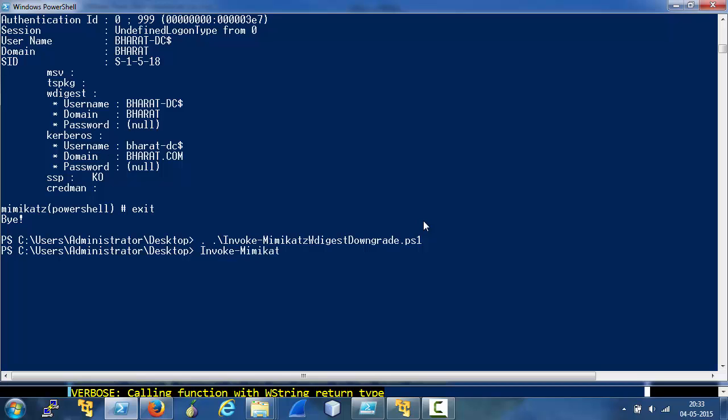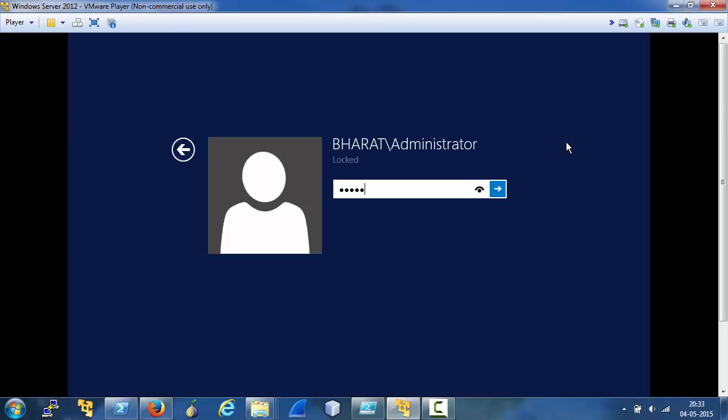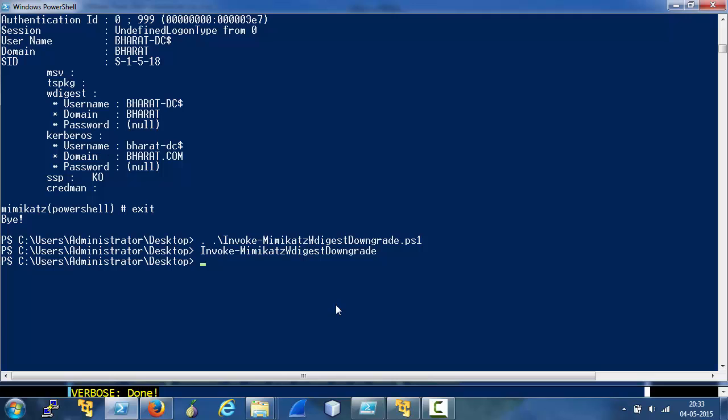As the name suggests, this script does a registry change and forces Windows to allow WDigest to use logon credentials. Let's just copy the name. And now if you run this, you can see that the target machine has been locked. And as soon as a user logs back in, the WMI event which this script uses starts a job.